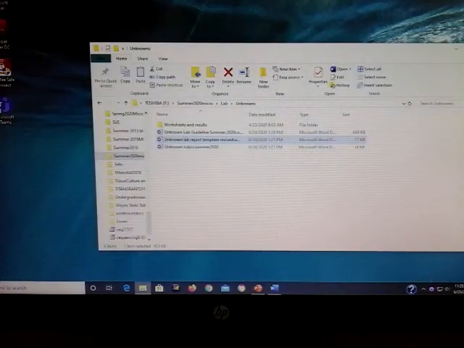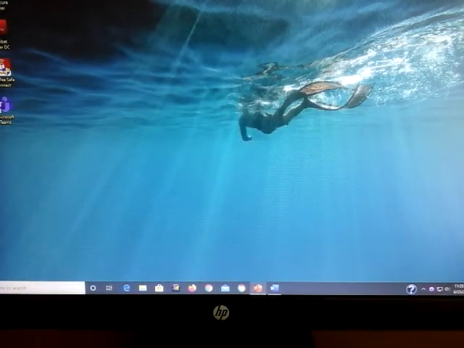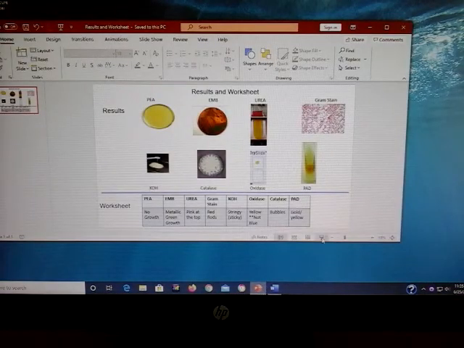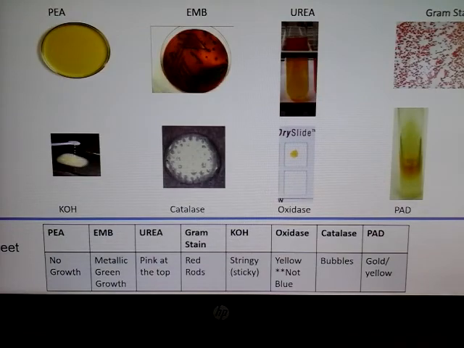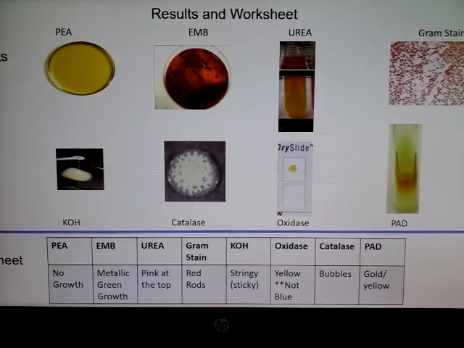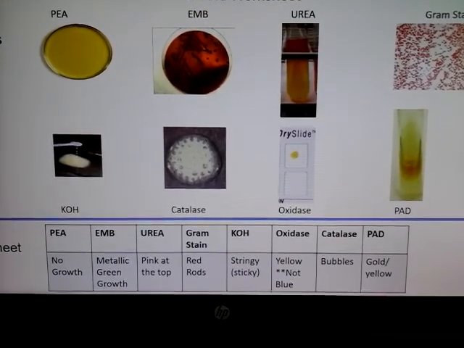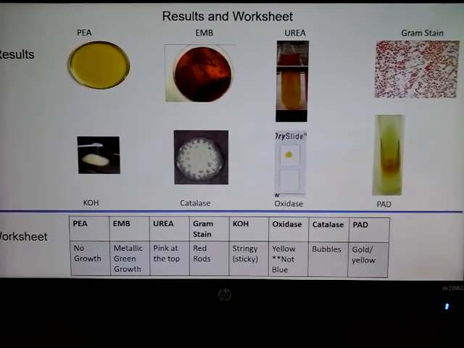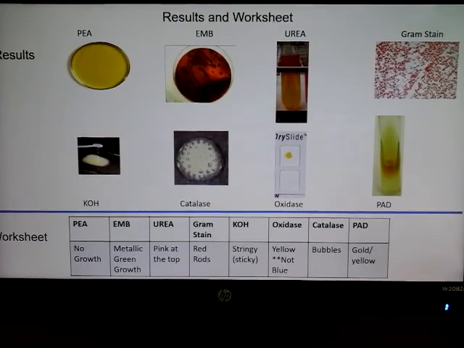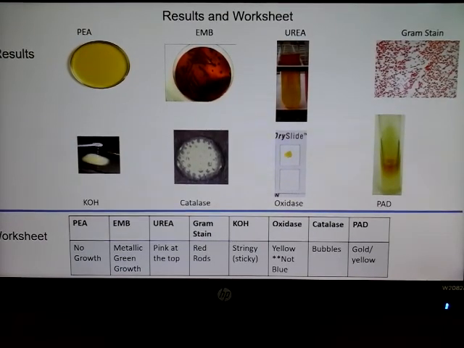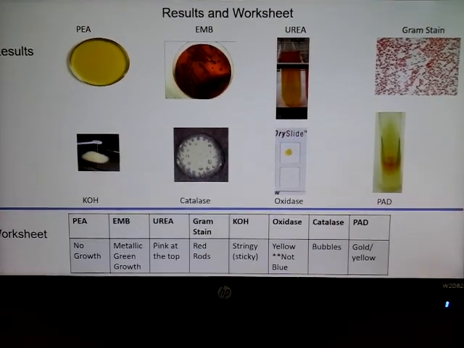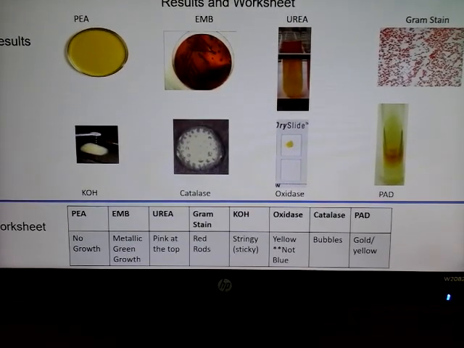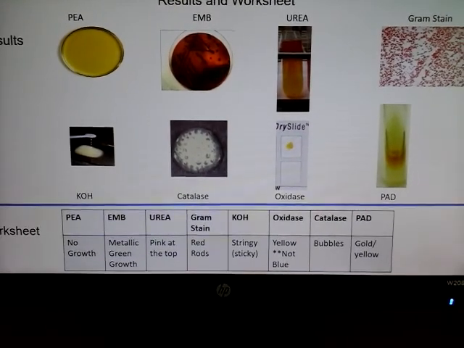Now, the last thing that I would like to include in this video is a little bit about the worksheets. You're going to be given 2, and on each worksheet you're going to first start out by looking at, let me back this up a little bit. You're going to have a results sheet. On the top here you can see results for the PEA, EMB, urea, gram stain, KOH, catalase, and oxidase. On the bottom, what you're going to do is write what you see. For instance, with PEA, there's no growth here. So you write no growth.